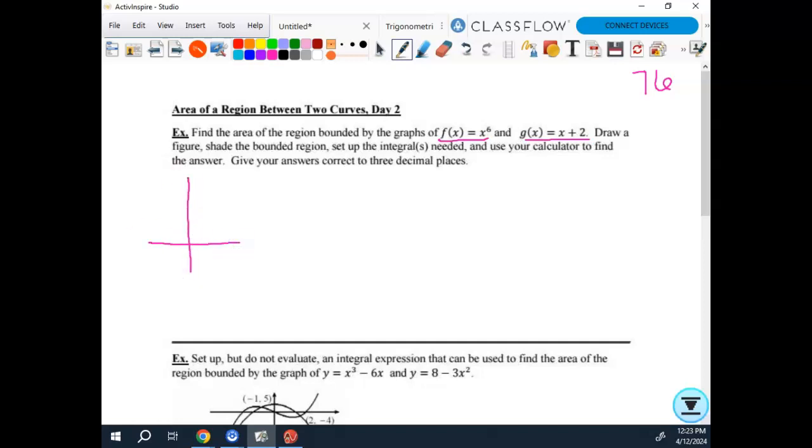Without graphing anything on the calculator, can anyone tell me what the graph of x to the 6th would resemble? A parabola, good. Those power functions, if it's x squared, x to the 4th, if it's just x to some even exponent, it's going to look like a parabola. So x to the 6th looks something like this, okay?